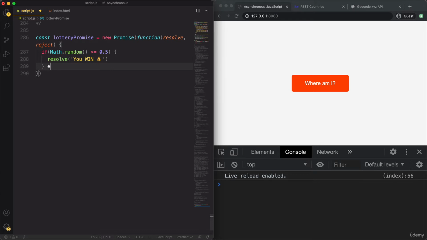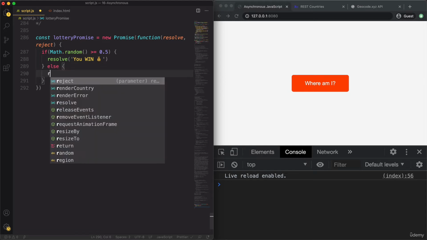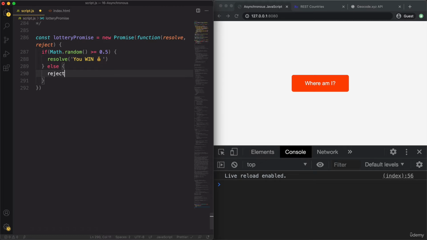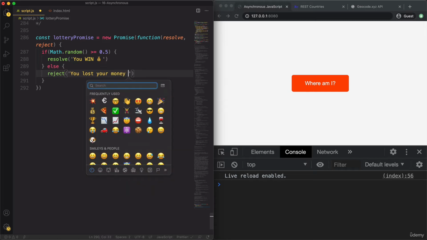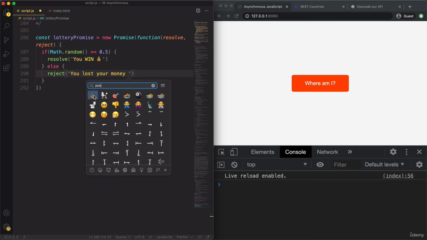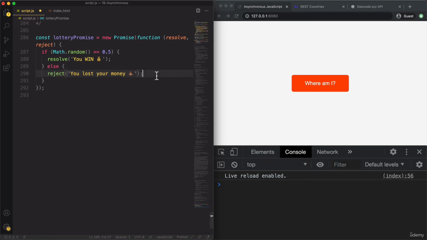And so now let's handle the opposite case. So where we basically want to mark this promise as rejected. And so as you can imagine, for that, we can call the reject function. Then into the reject function, we pass in the error message that we later want to be able to handle in the catch handler. So in the catch method, right? So here, let's just say you lost your money, and then just some poop emoji. All right, so give this a save here.